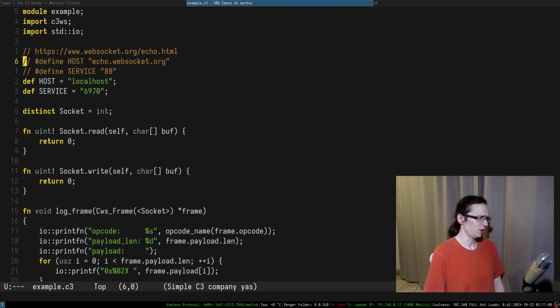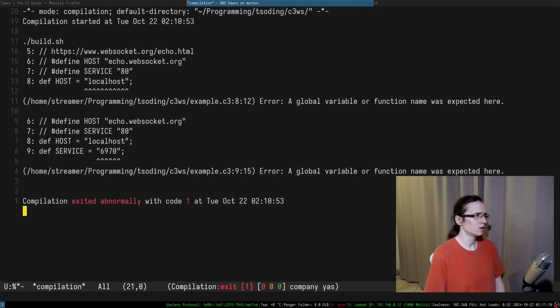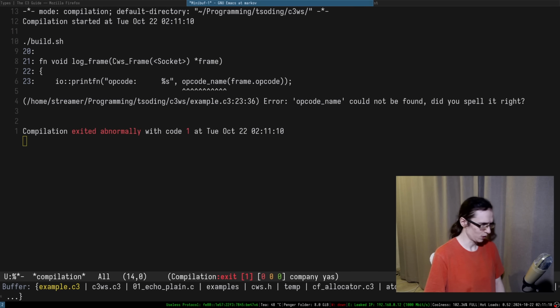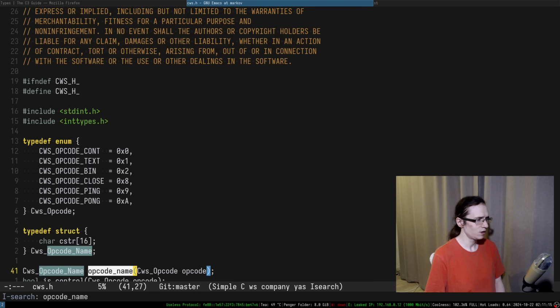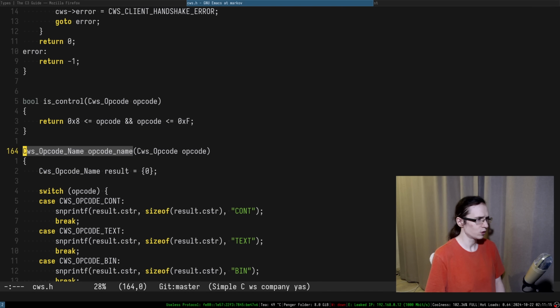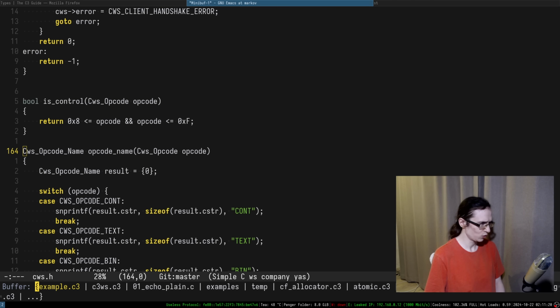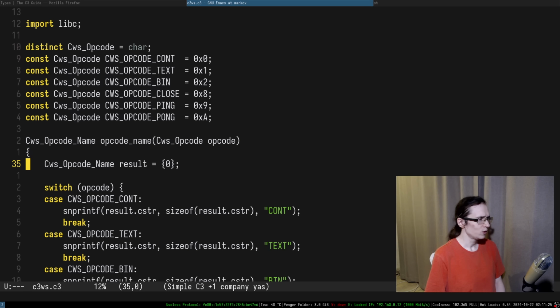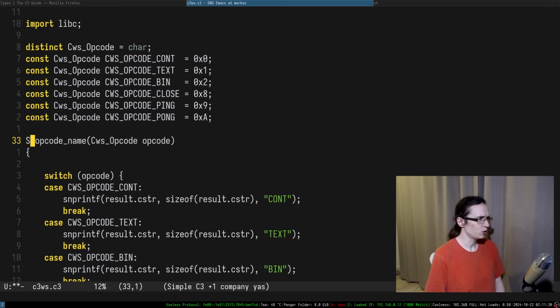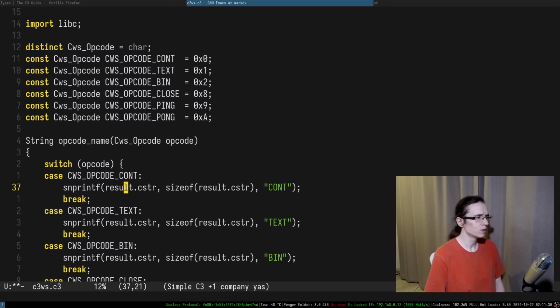Wait, how do you do defs? Can you do def for strings and stuff? Or do I have to do something like string? Yeah, oh yeah, it's whatever. Okay, so opcode name. Let's actually port opcode name, which is a simple function, honestly. I'm gonna put it in here. So what do we have? We're just returning a string. Not a big deal.